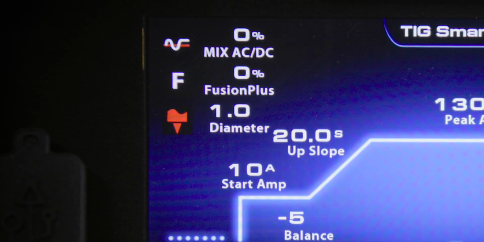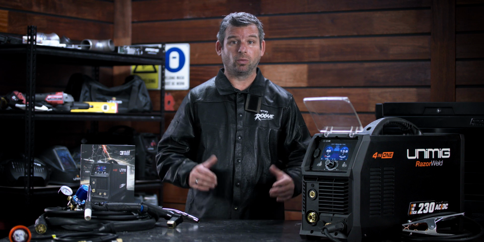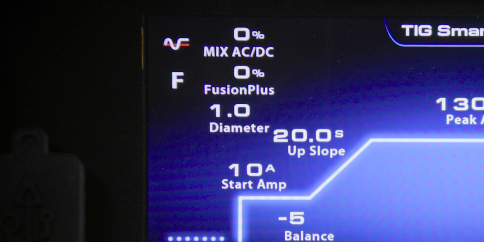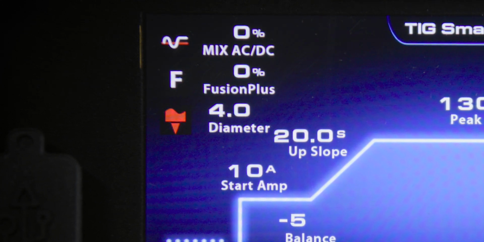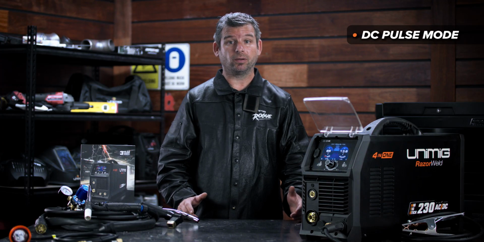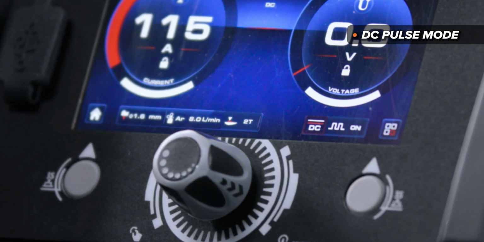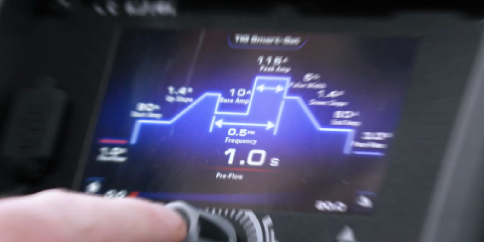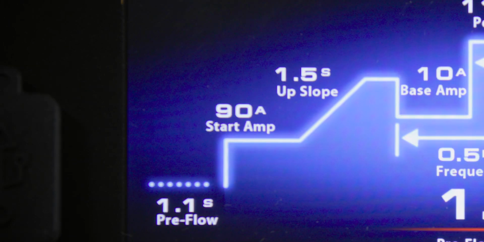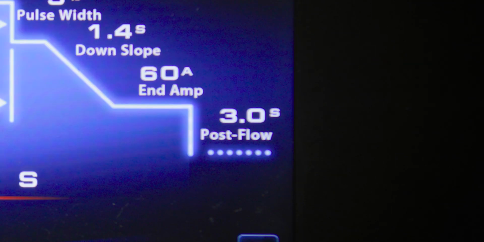The diameter setting works to optimize the arc ignition while in AC based on a selected tungsten diameter. You can choose 1, 1.6, 2, 2.4, 3.2 and 4mm tungstens. In DC Pulse, which is 2T/4T trigger mode, DC waveform and pulse on, you'll have some of the standard DC settings including pre-flow, start amp, upslope, peak amp, downslope, end amp and post-flow. You'll also have a few pulse settings including base amp, pulse width and frequency.